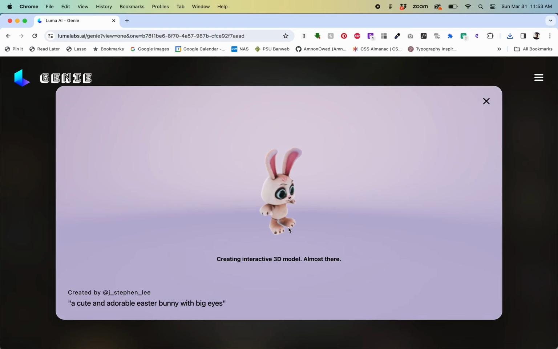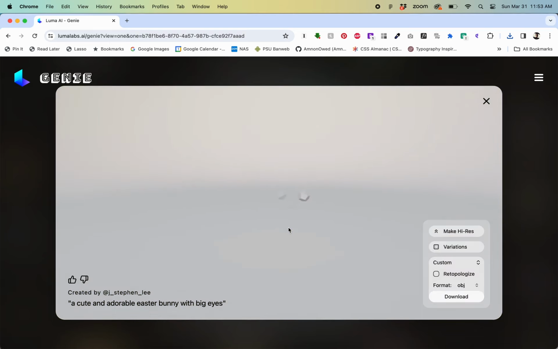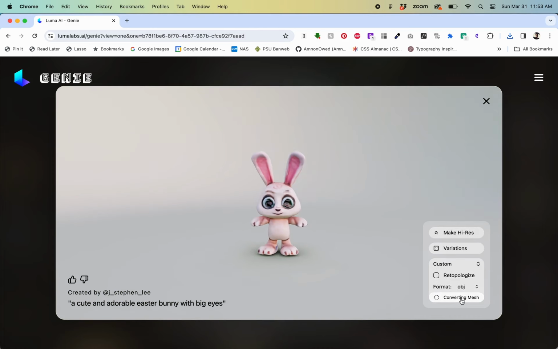Here's that model. And there we go. Ready to rotate around it. If this looks good, we can go and change the file format and download it. In this case, we'll download an OBJ.